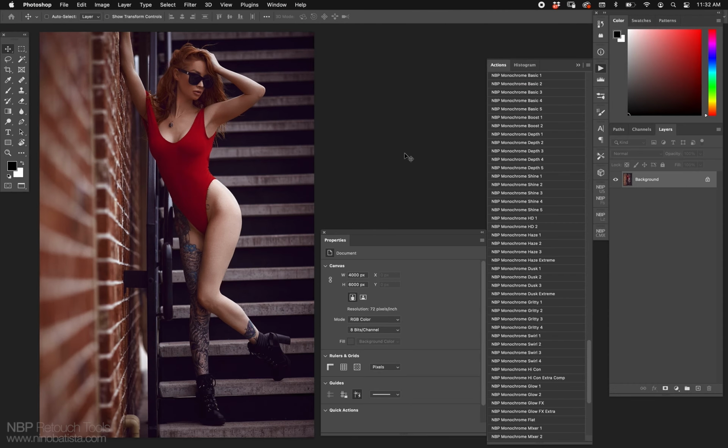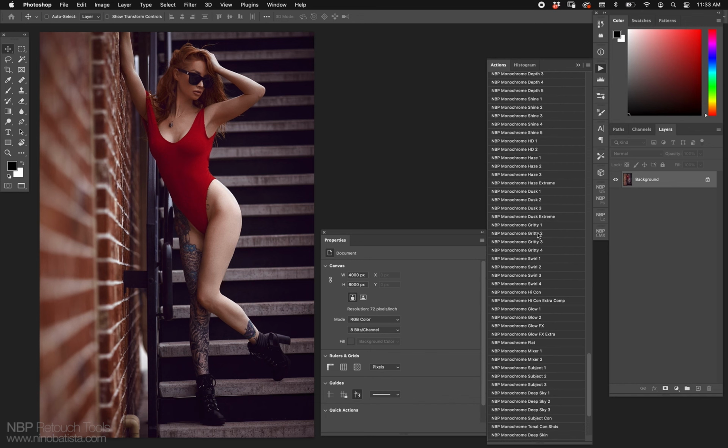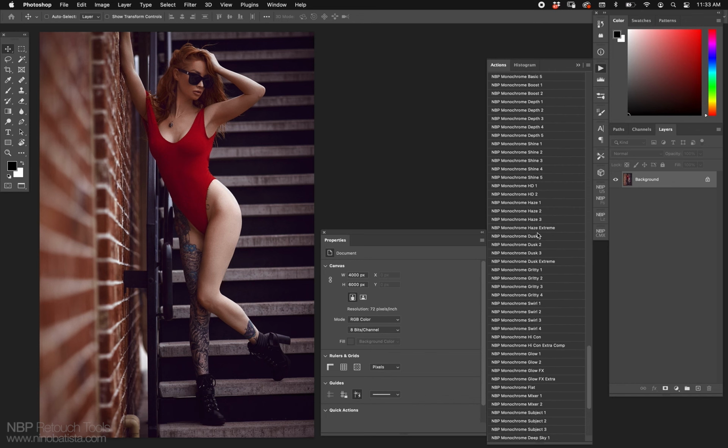Hey everyone, welcome to NBP Actions 8 Monochrome Tools. As you can see, I have the actions already open here on the right. There's a lot of them. We're going to talk about the LUTs as well, but let's go ahead and give you an idea and the philosophy of what all this is about.